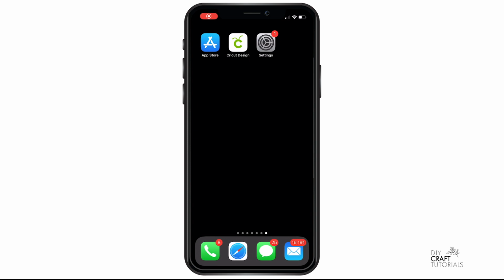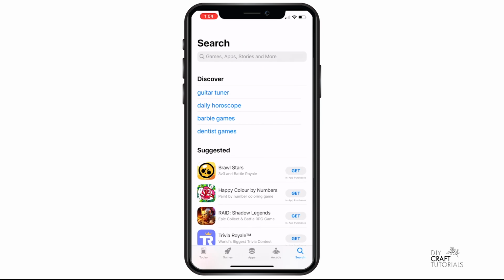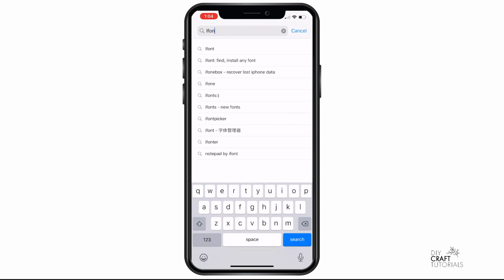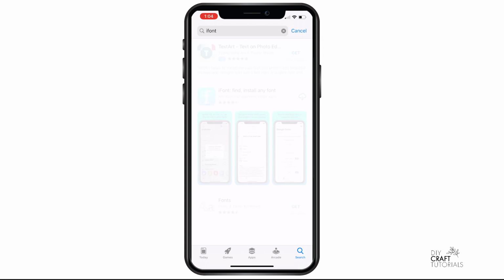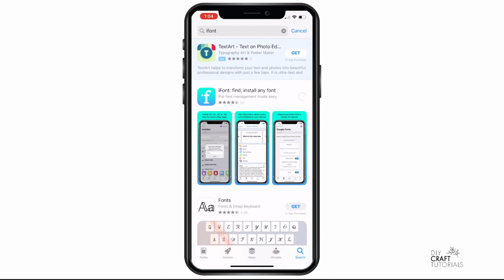In this video, I'm going to show you how to add fonts to your iPhone. So first you need to download a font manager. There are several apps you could use, but today I'm going to use iFont. The iFont app is available in the iTunes store for free, so just install it and then we are ready to go.